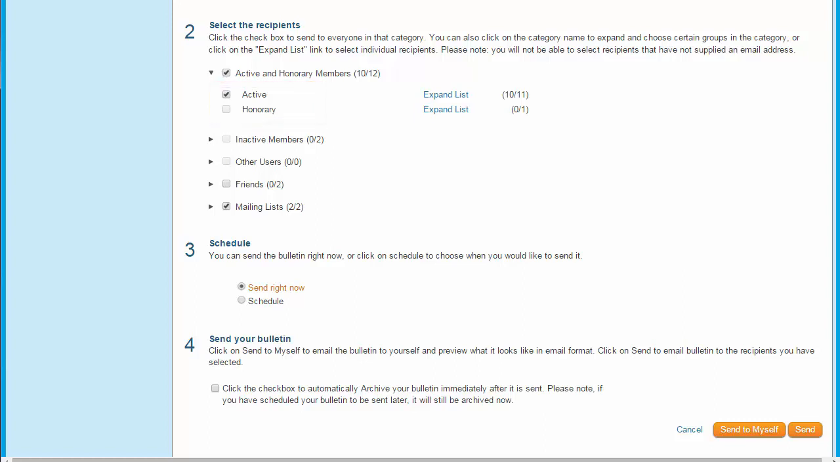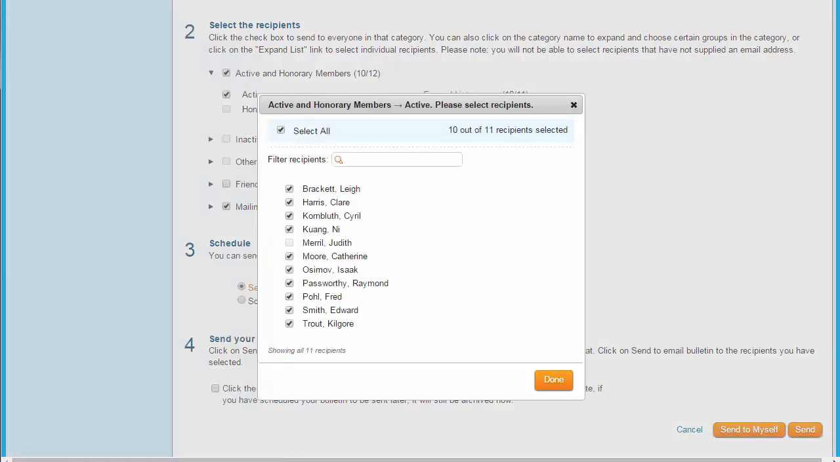To be even more selective about who you're sending an email to, click on the Expand List link next to the appropriate category. A pop-up window appears, containing a list of every member within that category. Click the checkboxes next to the name of any members you wish to email. When you're finished selecting members to email, click Done.